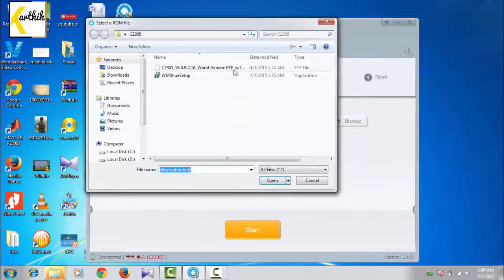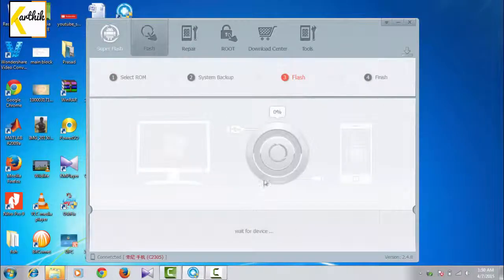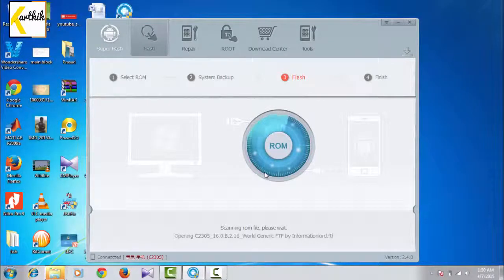Now select the TFT file and then click on flash. Now we will get the success message, not a success message, but the process will continue without any errors.